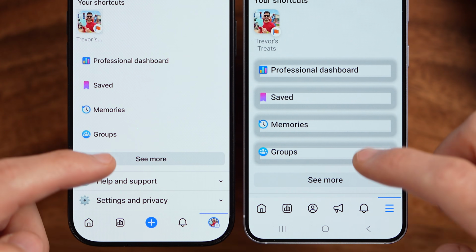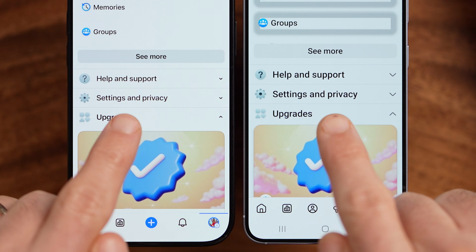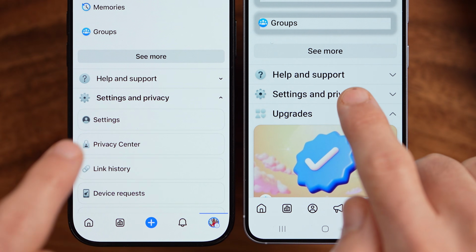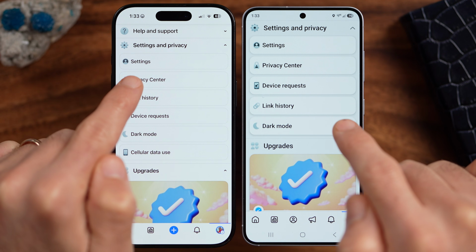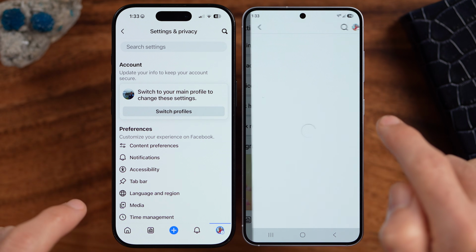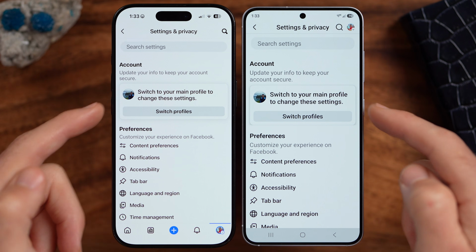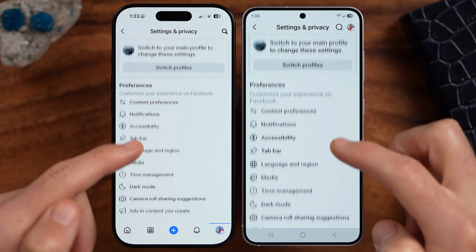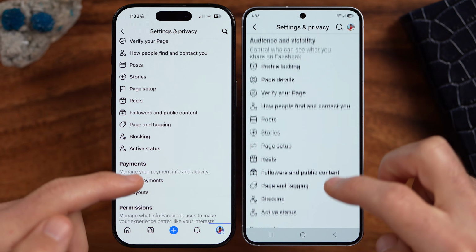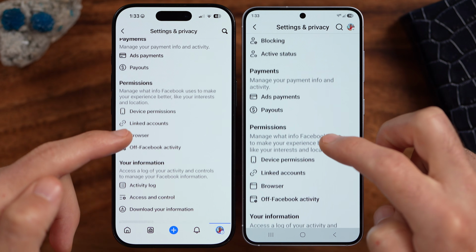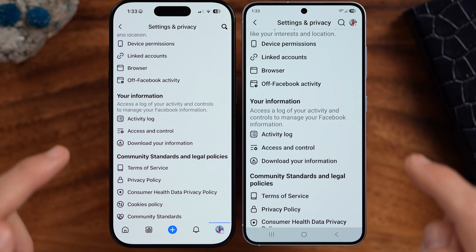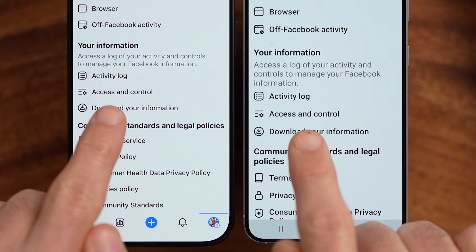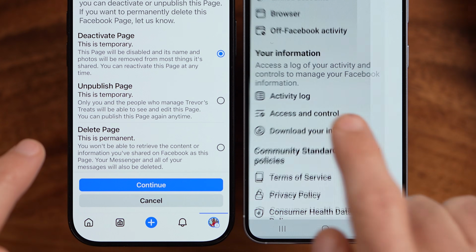After we've done that, scroll down, tap on Settings and Privacy, and then tap on Settings at the top. You can see it says that you're managing as the page. Scroll down towards the bottom until you get to Access and Control, and tap on that.